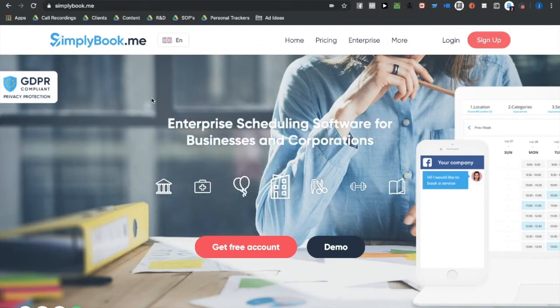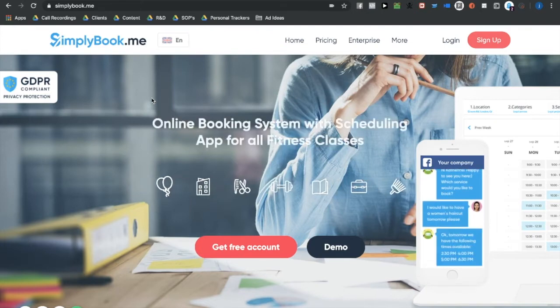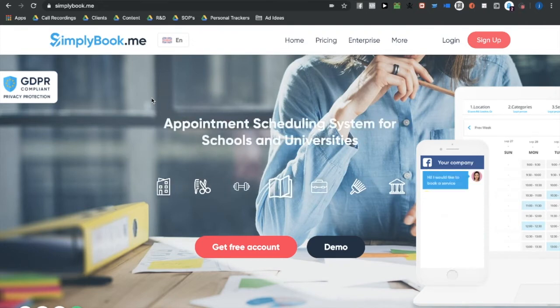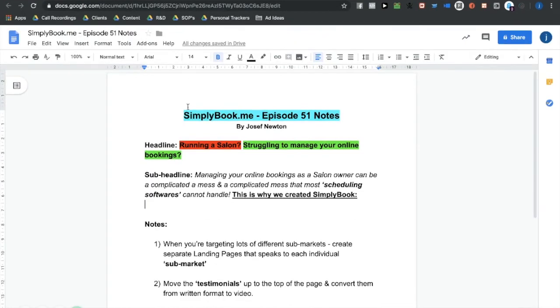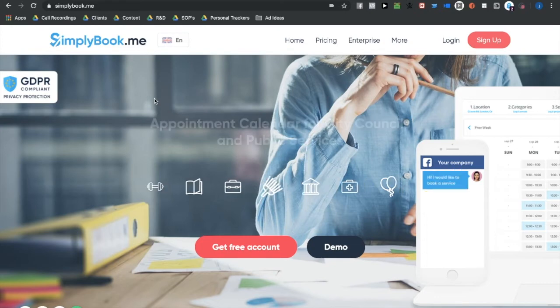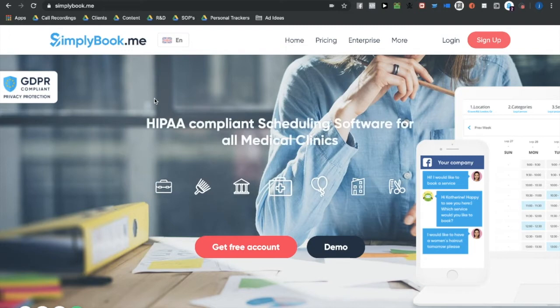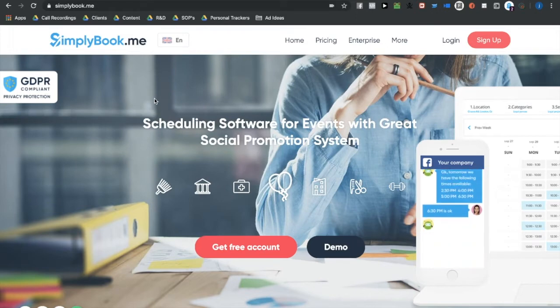When you're running campaigns, number one, don't run generic ad campaigns. If you're running ads for simplybook.me, don't say, if you're a business, we have the scheduling software for you. Only run targeted campaigns. For example, if you're targeting salon owners, only send them to a salon owner specific landing page. The conversion rates will absolutely skyrocket.